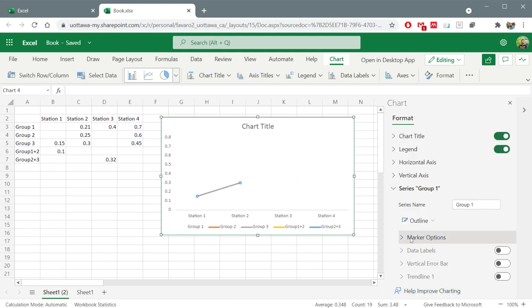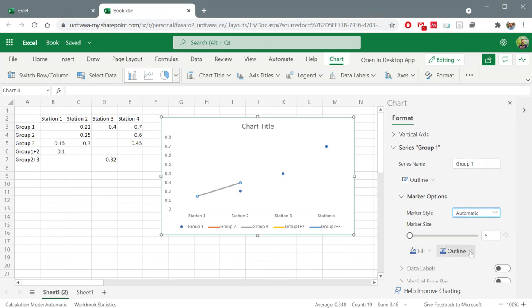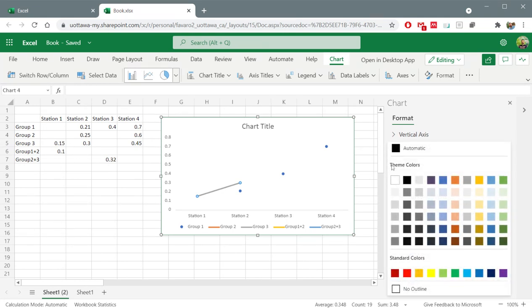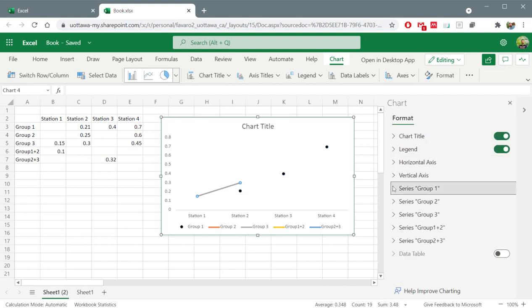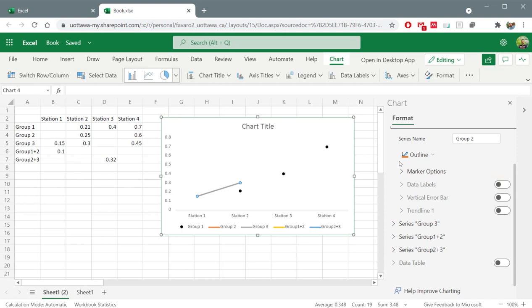Just below, you have the options for the markers, which are the data points themselves. For the marker style, I'm going to select automatic, which is a circle in this case. I also have to choose the color. So I'm going to put no outline because it's not needed and fill black. Okay, so now I have data points that are black circles. So that was group 1. I have to do the same for group 2.